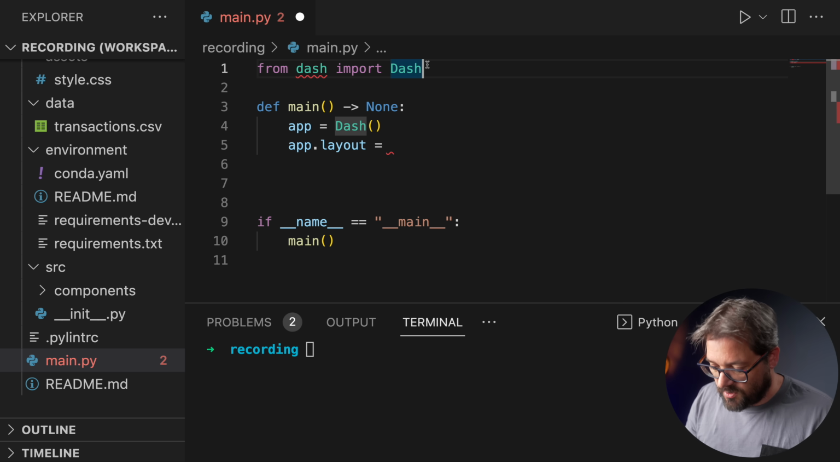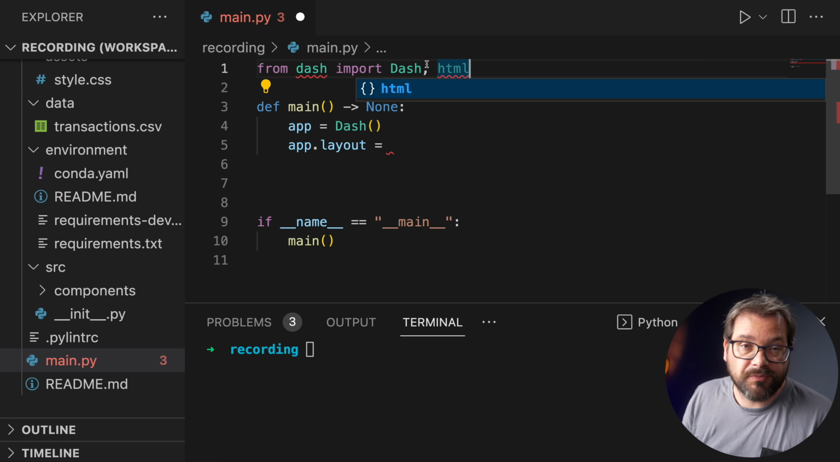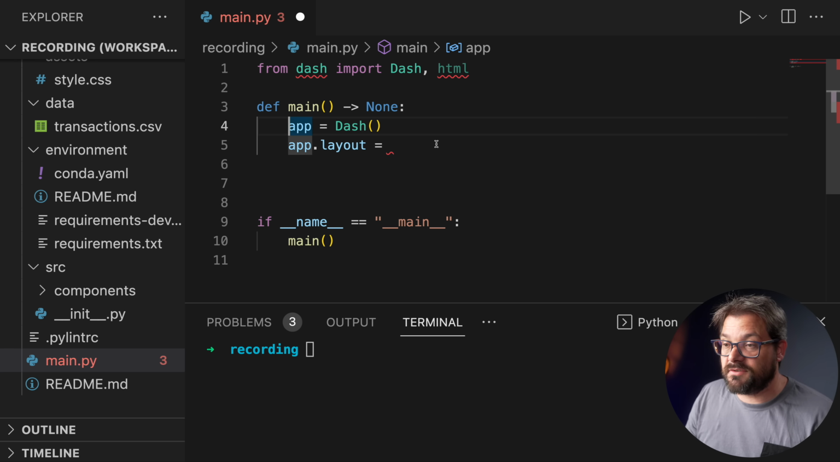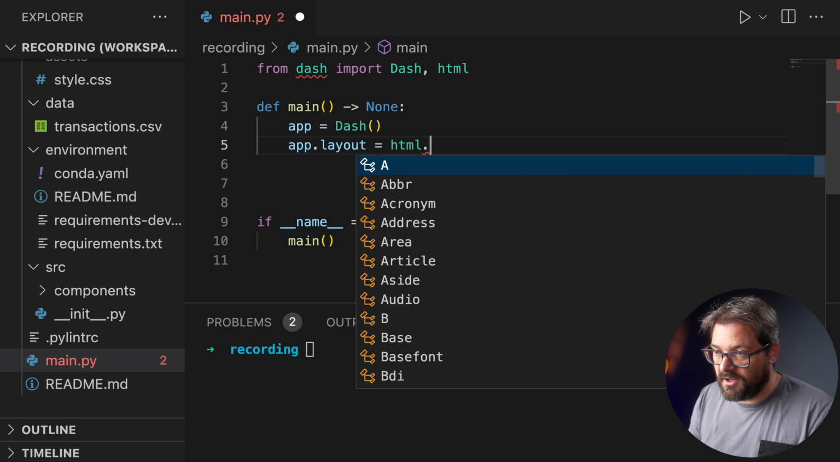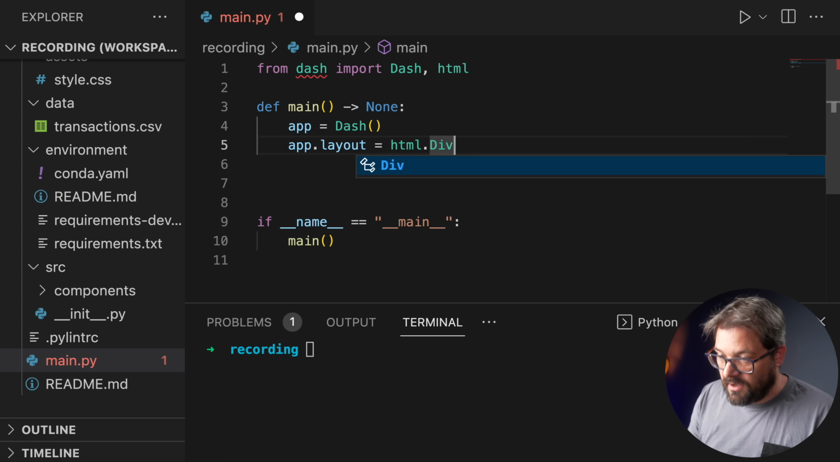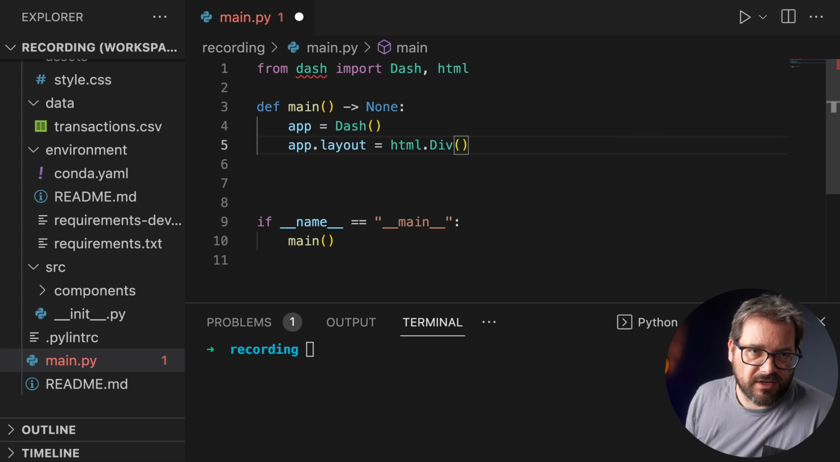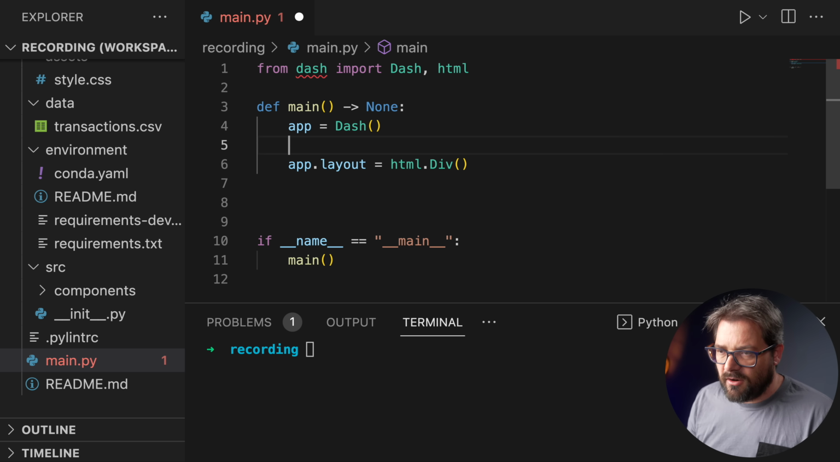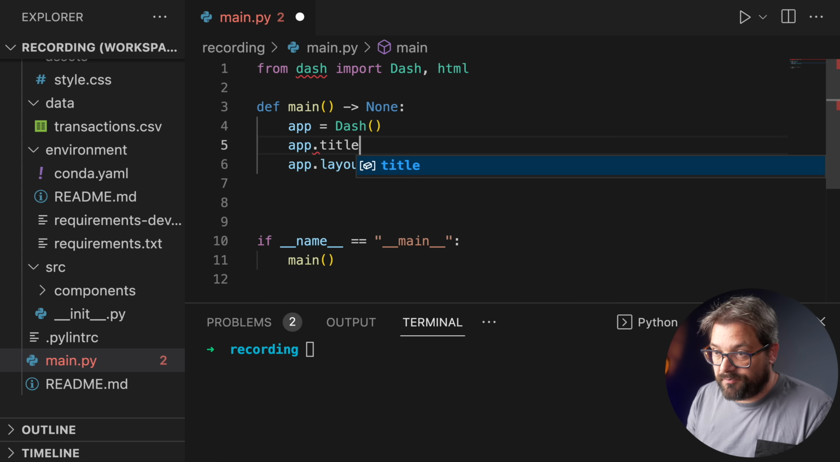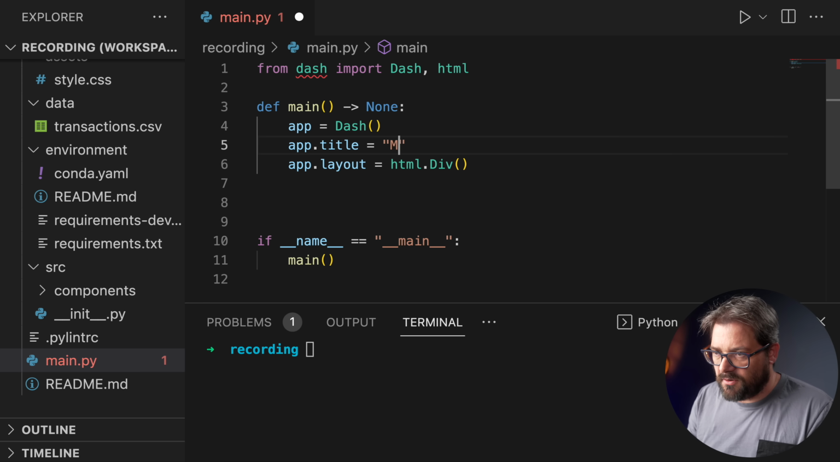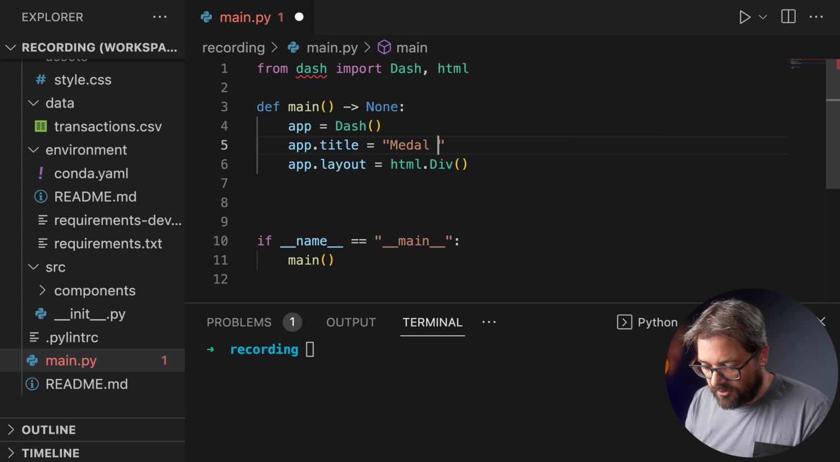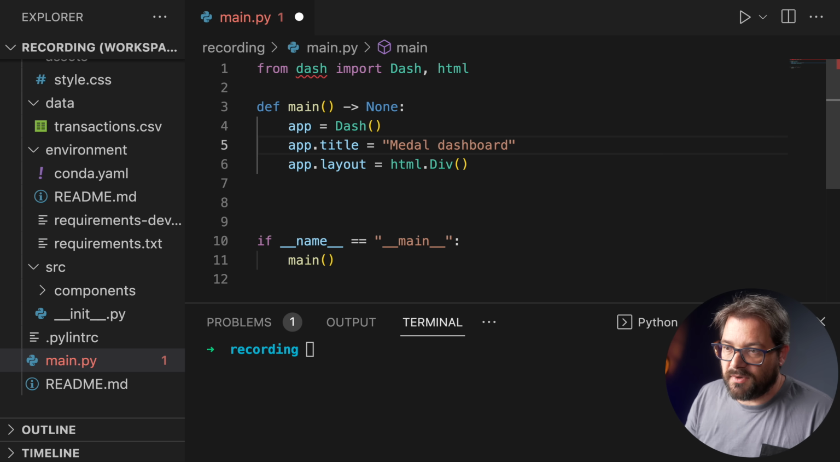So I'm going to import HTML, which contains all the HTML elements. And then I'm going to create an HTML.div. And I'm not going to provide any extra information for the moment. And now let's also set a title. For example, I'll show that later. I'm going to use some example data showing medals. So I'm going to call this a medal dashboard, like so.